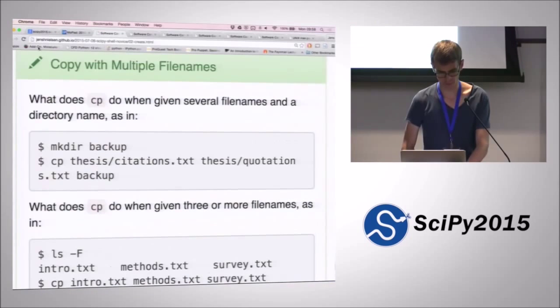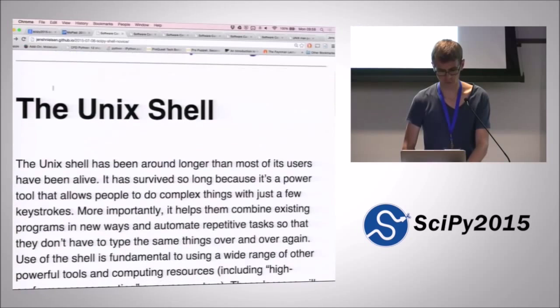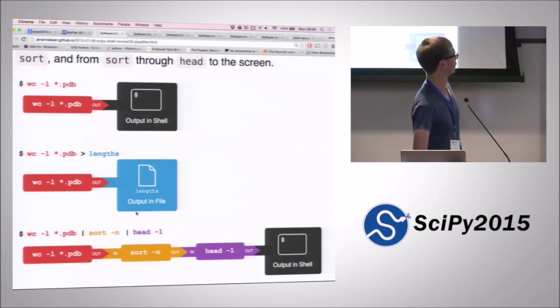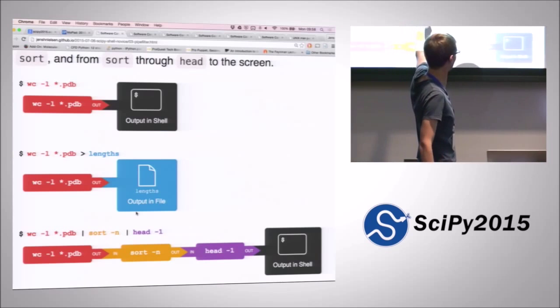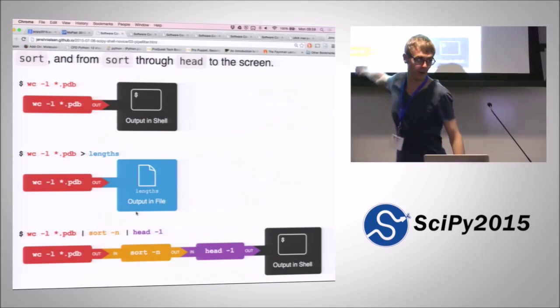There's a few illustrative figures in the lecture notes that may be of interest. Yeah, so this illustrates what we've been talking about, for reference: how it goes to the shell, or it goes to a file, or it goes into another command.